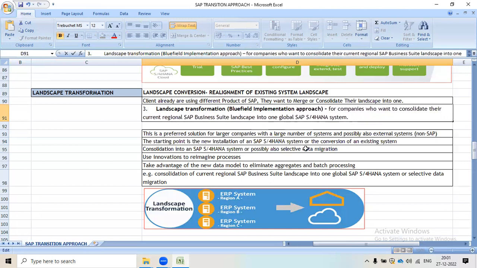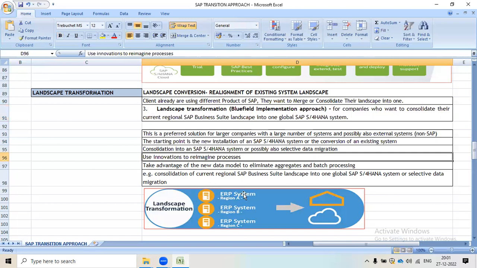In the bluefield implementation approach, by this picture you can understand that there are three different systems: ERP system region A, region B, and region C. Someone wants to consolidate their systems on one platform, as SAP S/4HANA or SAP S/4HANA Cloud, so they can go through landscape transformation.